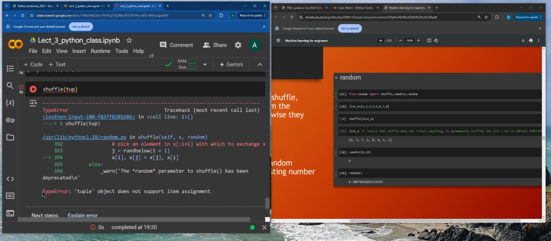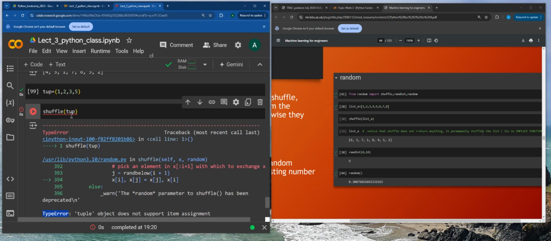Okay. Now read the errors always. Yeah, it says tuple object does not support item assignment. These are really good questions, by the way, guys. I'm glad that you're asking because this means you're thinking. And you might even ask, does it do it with the libraries? Does it do it with this and that?